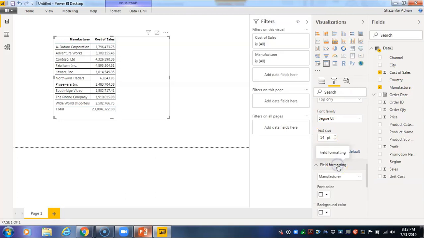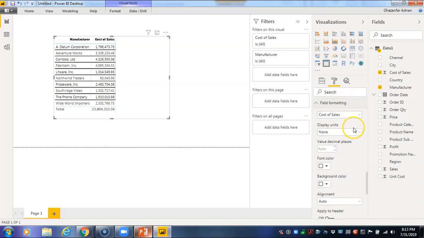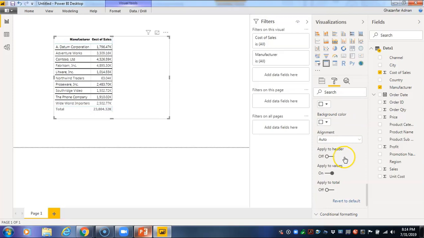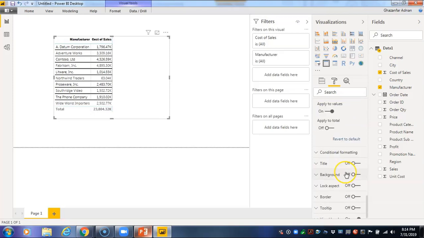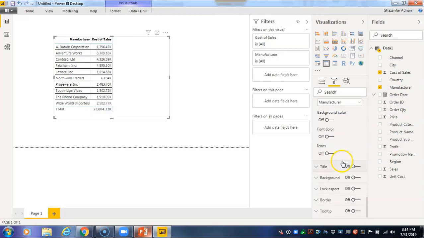You can go to the field formatting and maybe put cost of sales and display units in thousands or in millions or in billions. So that's how we can work. However, I prefer the thousands right now because it isn't a very big value. Then you go to our conditional formatting where you can choose the same for the manufacturing as well.